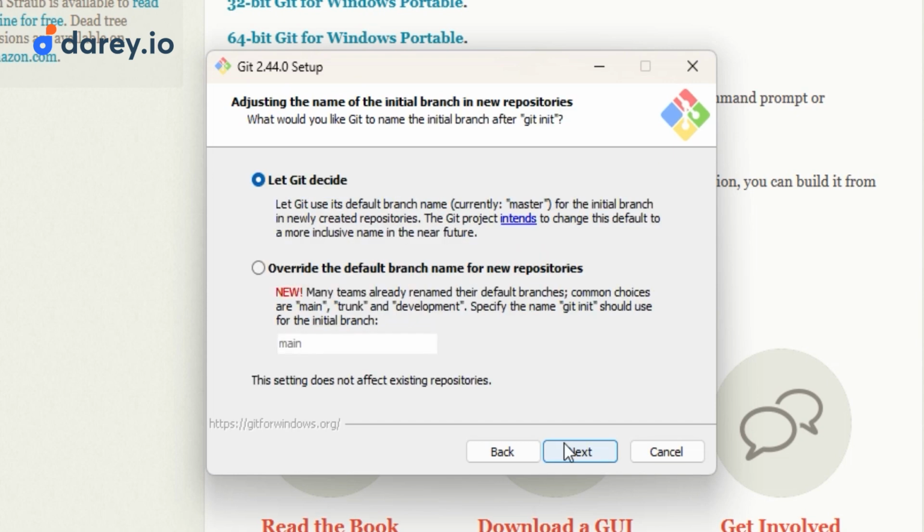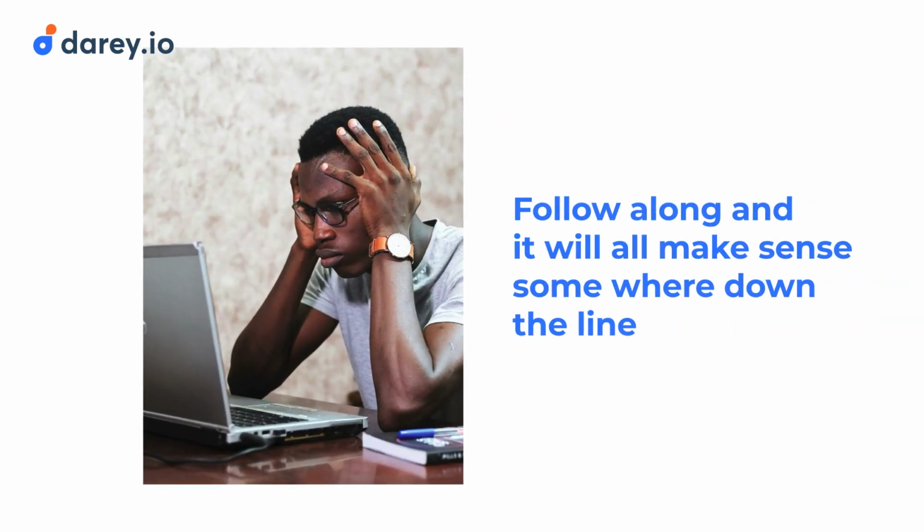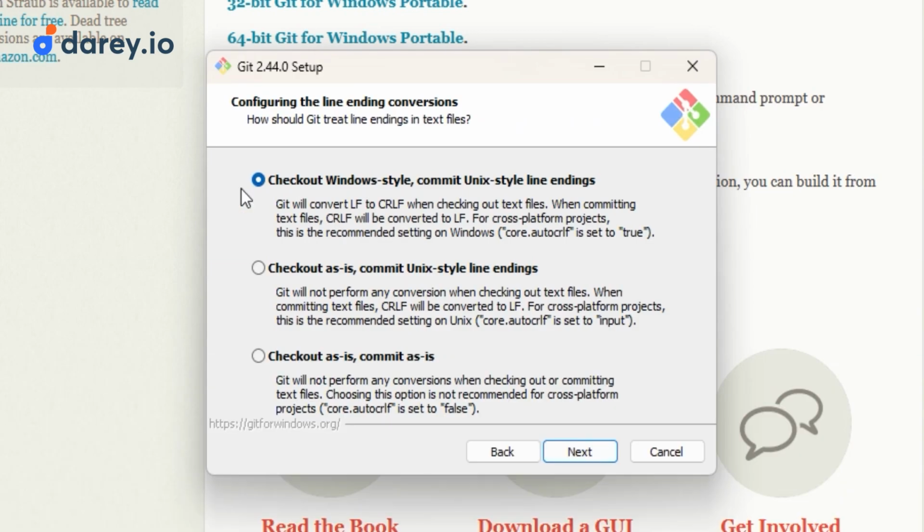With regards to adjusting your PATH environment, choose the option that allows you to use Git from the Windows command prompt. Now, all of this may not really make sense to you. For now, just follow along and it will all make sense somewhere down the line. Finally, with regards to configuring the line-ending conversions, it's generally recommended to check out Windows-style, commit Unix-style line endings. This is required for compatibility between different platforms.